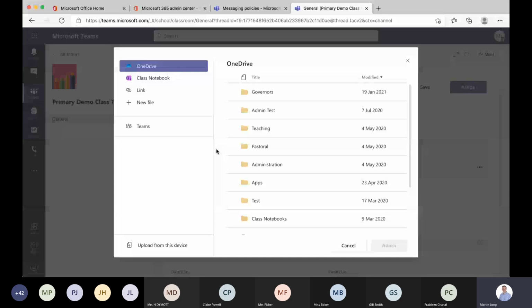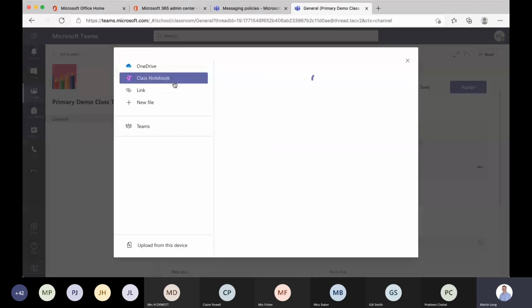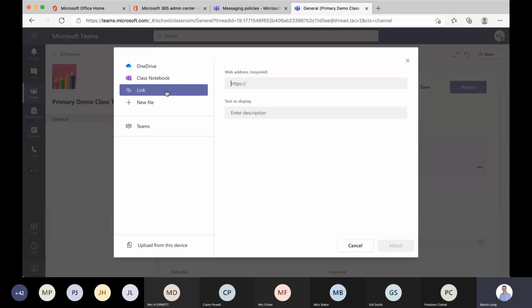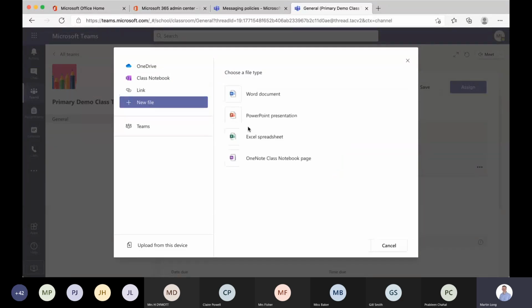So it's just thinking about how it's going to work when you're setting those homeworks. Again, when you're attaching the homeworks, it can look at your OneDrive. You can pick up pages from your class notebook, which will be the final that we look at next. You can insert a link from a website, although you can do that in the instructions. You can author a new file, so you can start a new PowerPoint and then attach that if you wish.